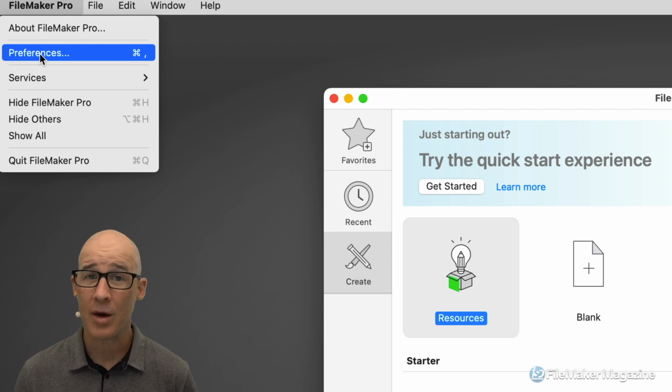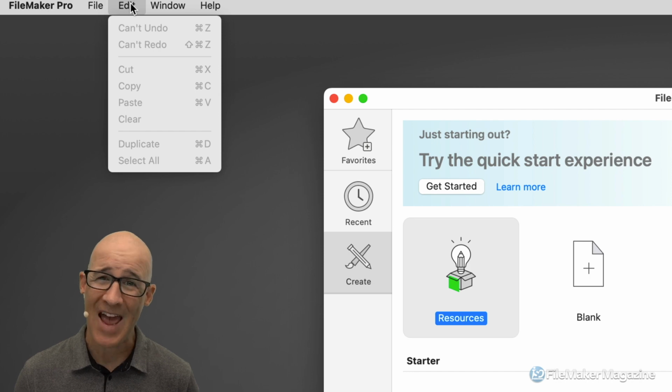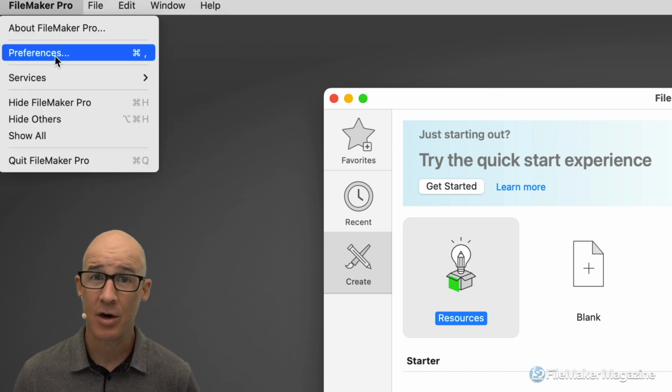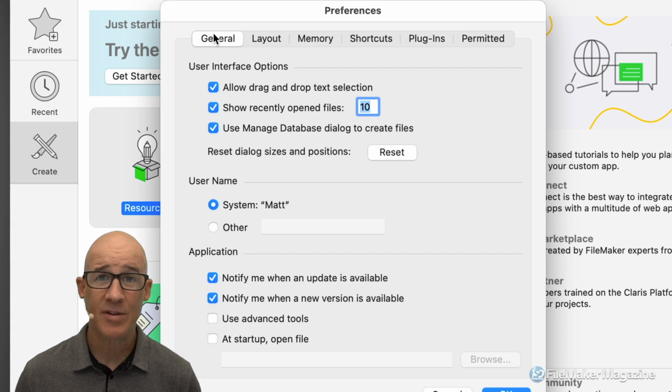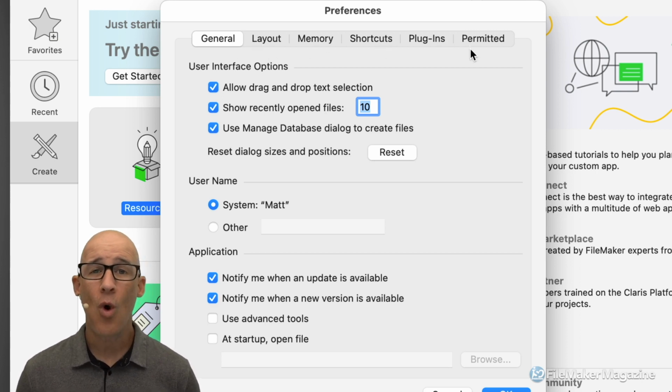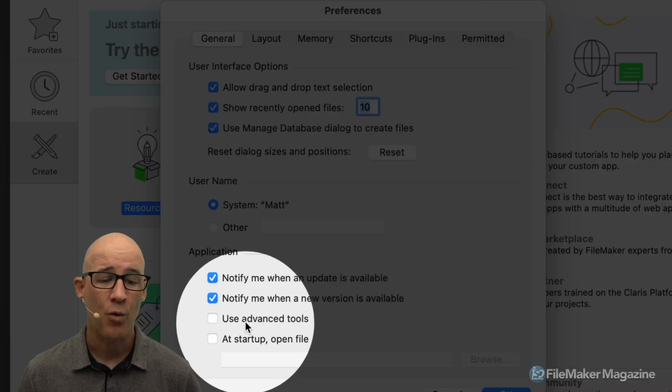Now, if you're on Windows, this is going to be probably under the Edit menu at the very bottom. But in the Macintosh here, we're going to select Preferences. We're going to bring that up. The first thing that's going to come up, we've got all of our different tabs of General, Layout, Memory, Shortcuts, Plugins, Permitted. The one thing that I am most interested in, starting with FileMaker 19 and higher, is this option right here, Use Advanced Tools.